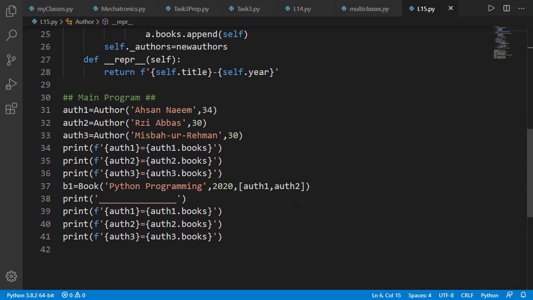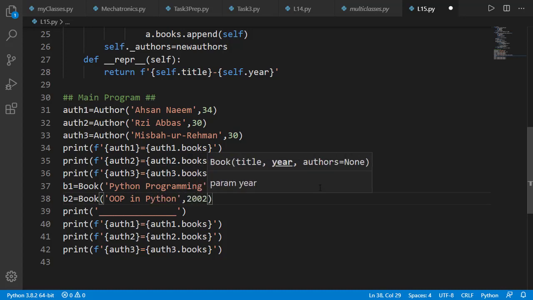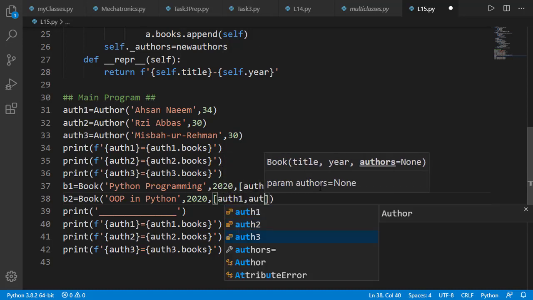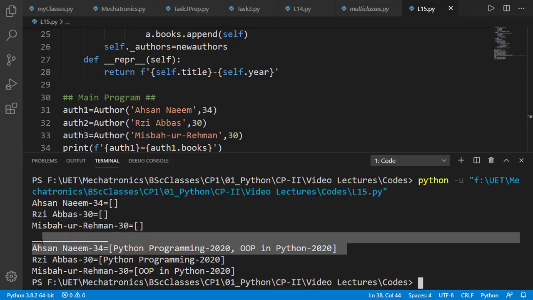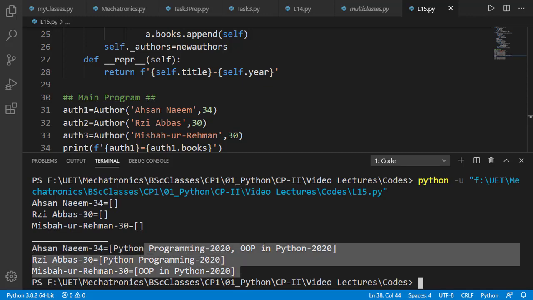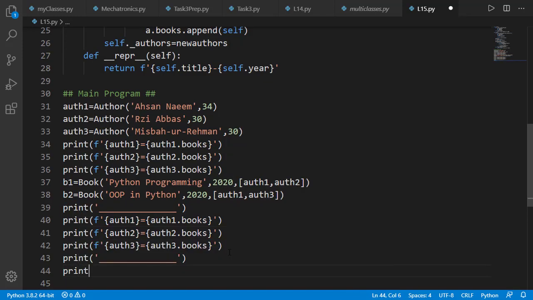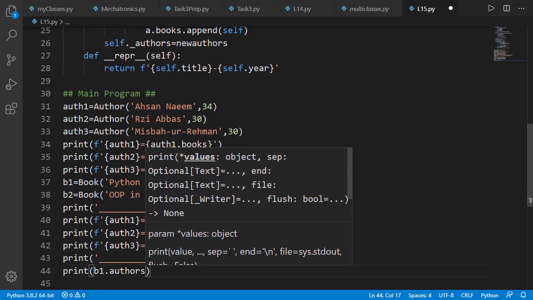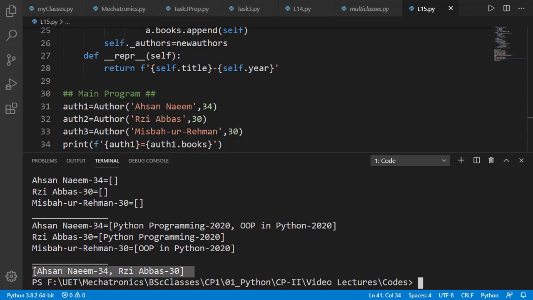And now let's create another book B2 with title as OOP in Python. With the year 2020 and set the authors list as author 1 and author 3. If we run the code, you will see that author 1 has correctly 2 books in his list of books, while author 2 and 3 have 1 book in their list. We can also check the authors of any book, for example B1, and you will see the correct authors in that list.